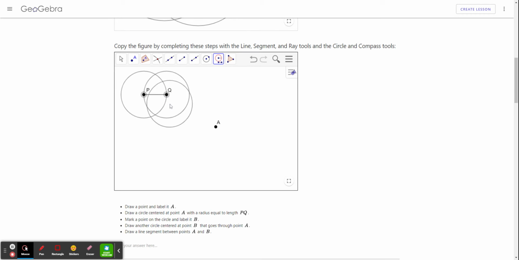And now I have a circle, right, that is the same size as my original circles, and it says we want the center to be at point A, right? So I'm going to click on point A, and now I've got my circle centered at point A that has the same radius as this segment PQ right here.